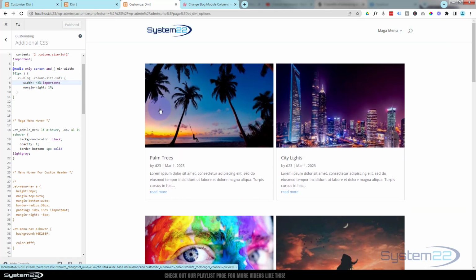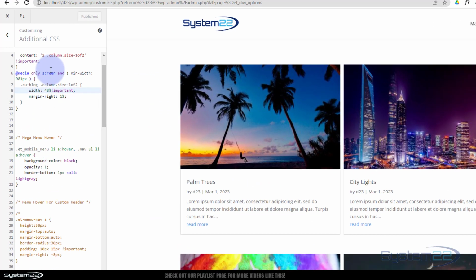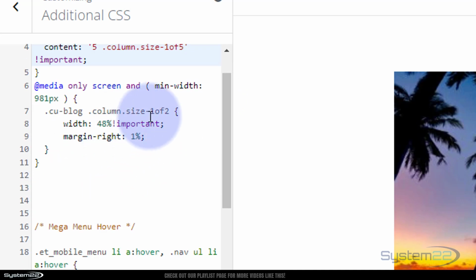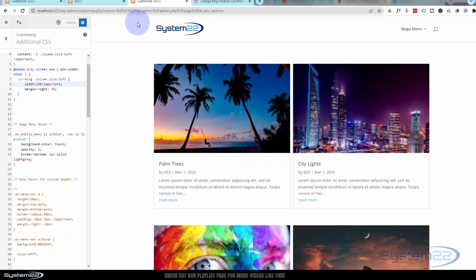And perhaps you want to have 5 columns maybe. I'm not sure that will work out with the number of blog posts I've got, but we can do it. Let's go back to line 4, content. We'll put 5. 1 of 5. I'm going to roll down a little bit. 1 of 5. Okay, well 100 divided by 5 is 20, but we've got to factor in the 1. Let's try perhaps 18 for this. We may have to adjust that. We'll publish. And refresh.